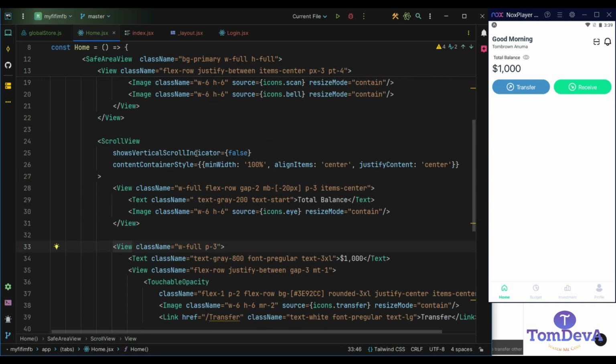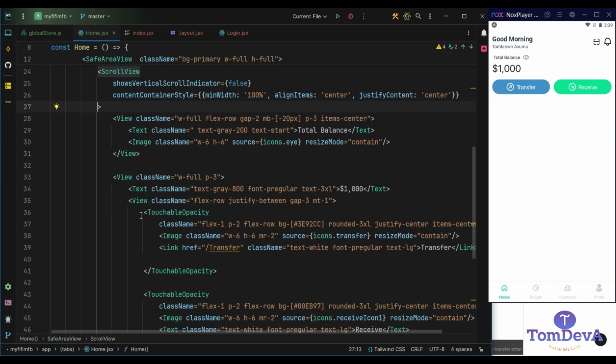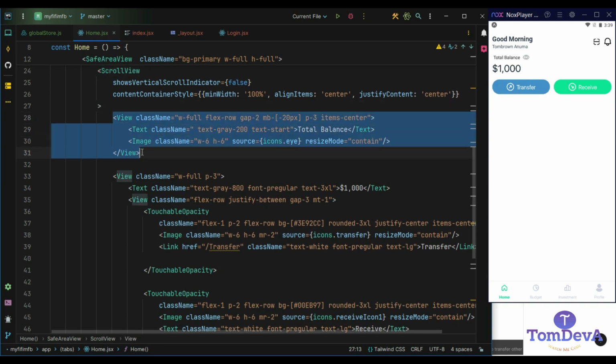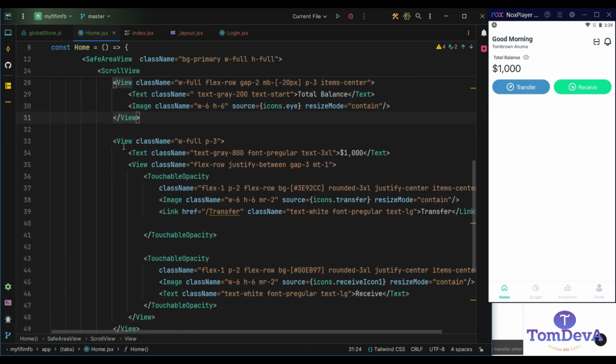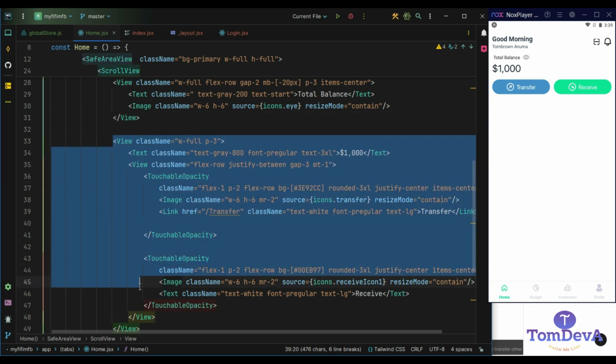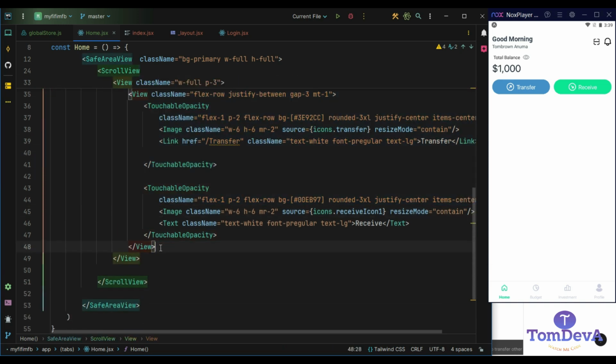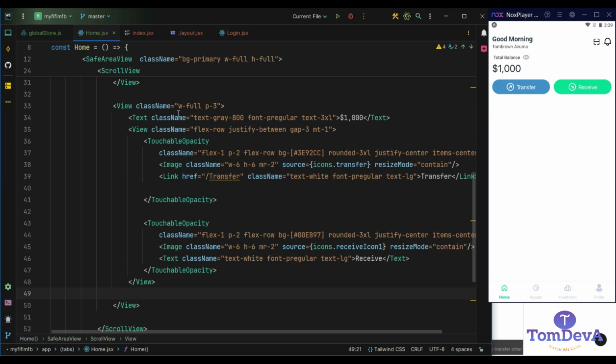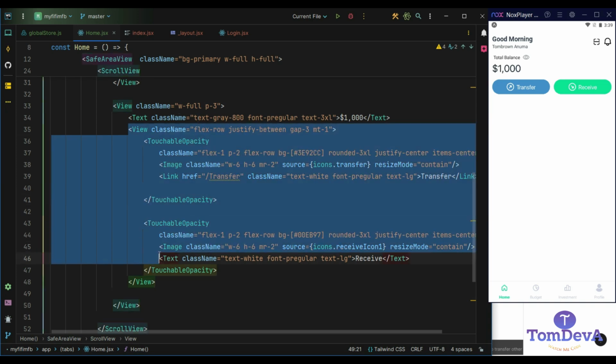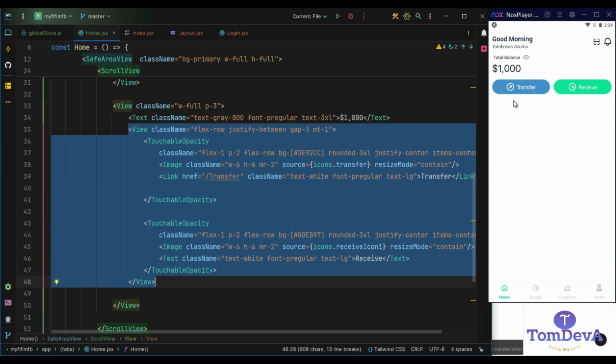Okay, like I said, the second view inside of our scroll view, remember this is inside of our scroll view, we have the header or the status bar, and then we have the balance portion. So I just call this balance area, where we have all the necessary stylings, the amount, and then we have a container or a view that is housing the two buttons, which is the transfer and the receive button.